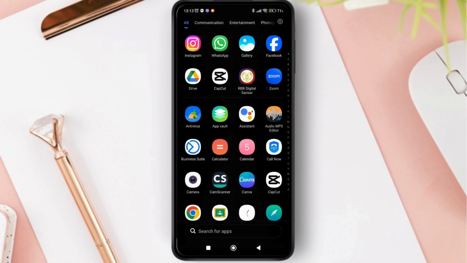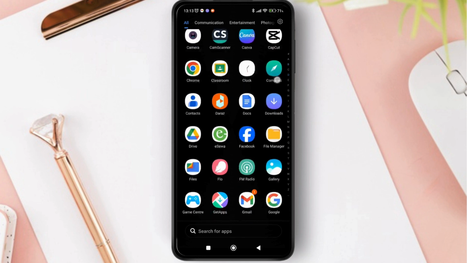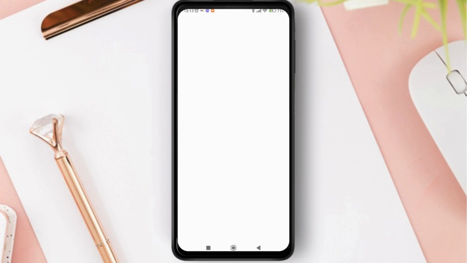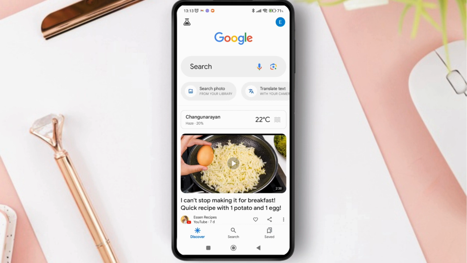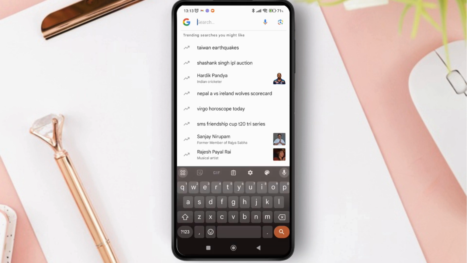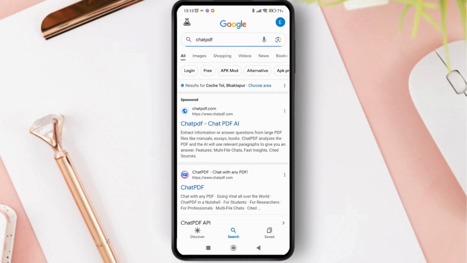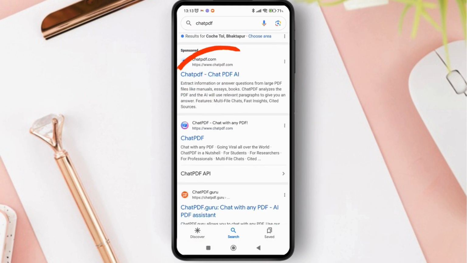Because although you cannot upload a PDF document to ChatGPT, you can upload a PDF document to this website and tool called chatpdf.com. And all you have to do is open up this website called chatpdf.com, which we'll be doing through Google. Now click on chatpdf.